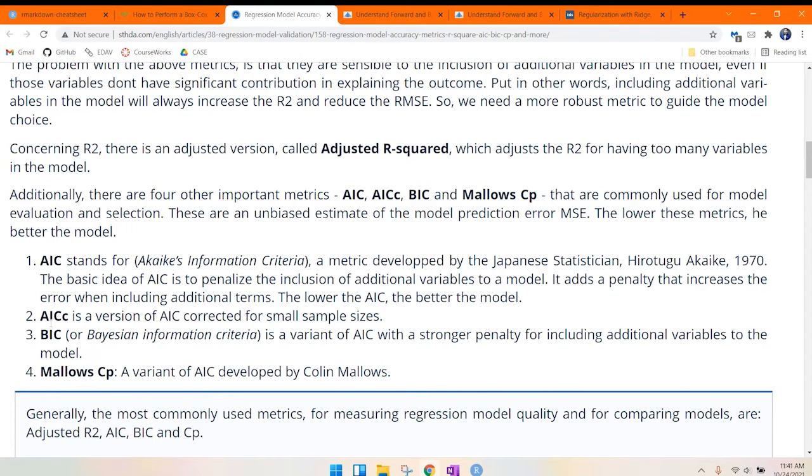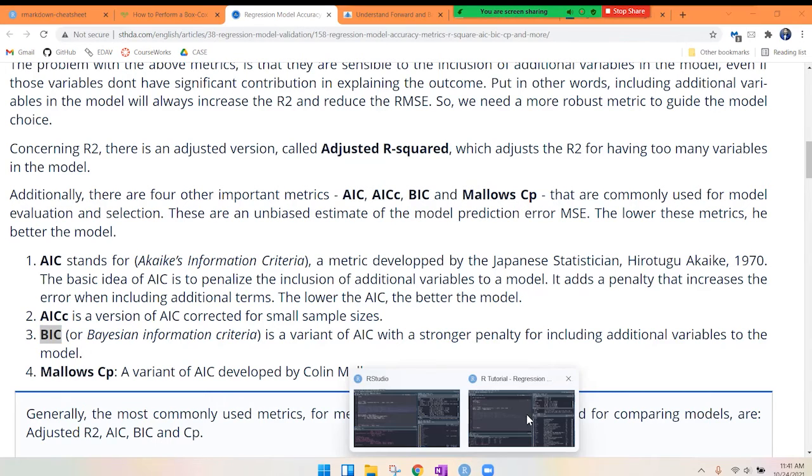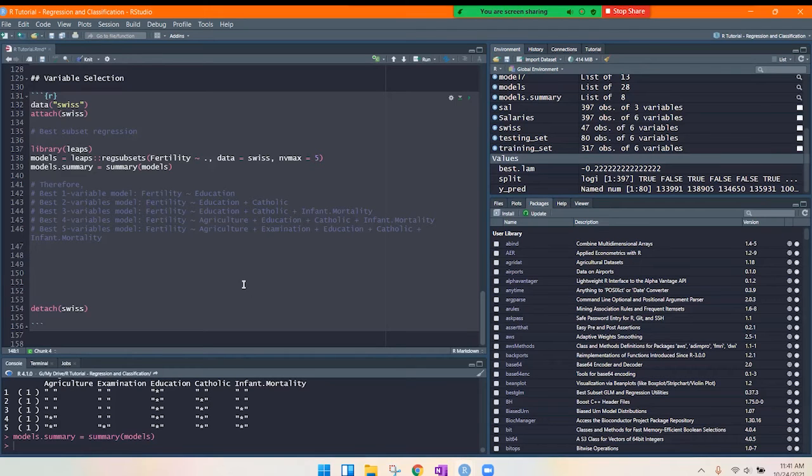which is why the BIC value is the most commonly used metric for best variable selection and best subset regression. And there is Mallows' Cp. It is also a variant of AIC. So we'll mostly be using the BIC value, and I'll show you how to find the BIC value for all these models. So yeah, here we are.